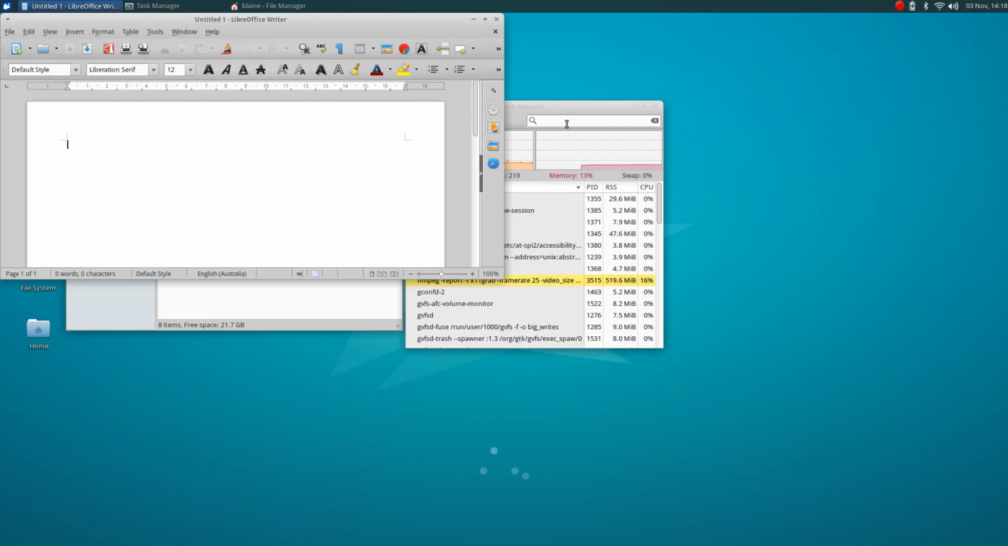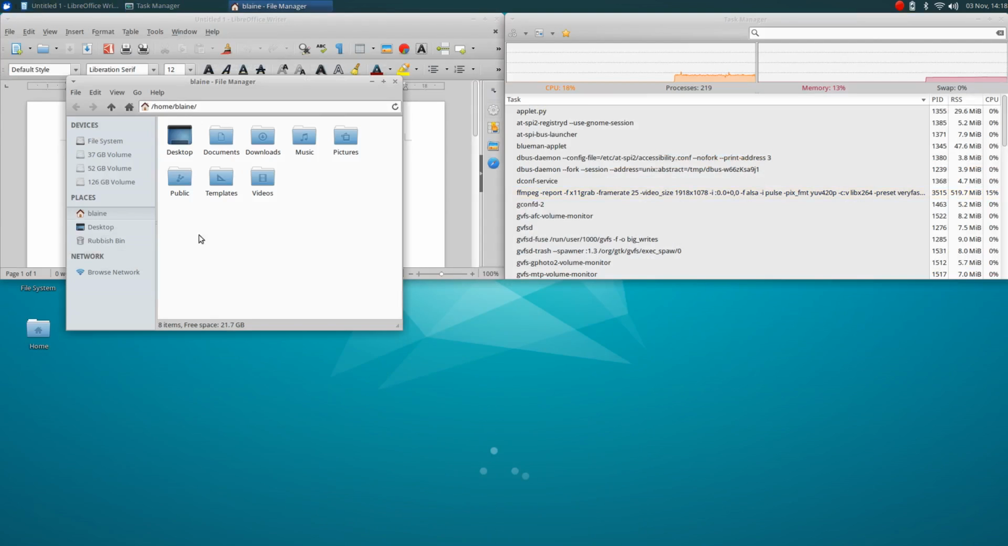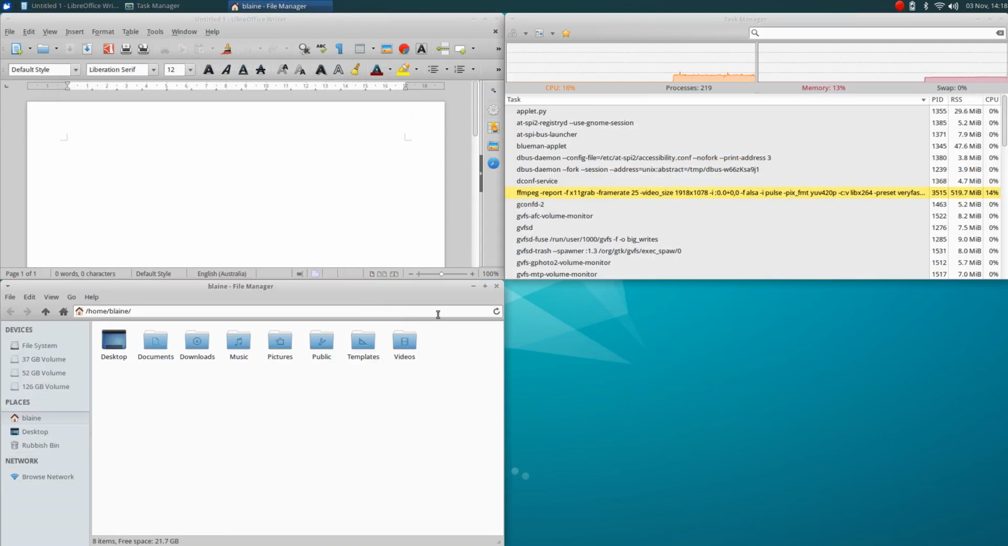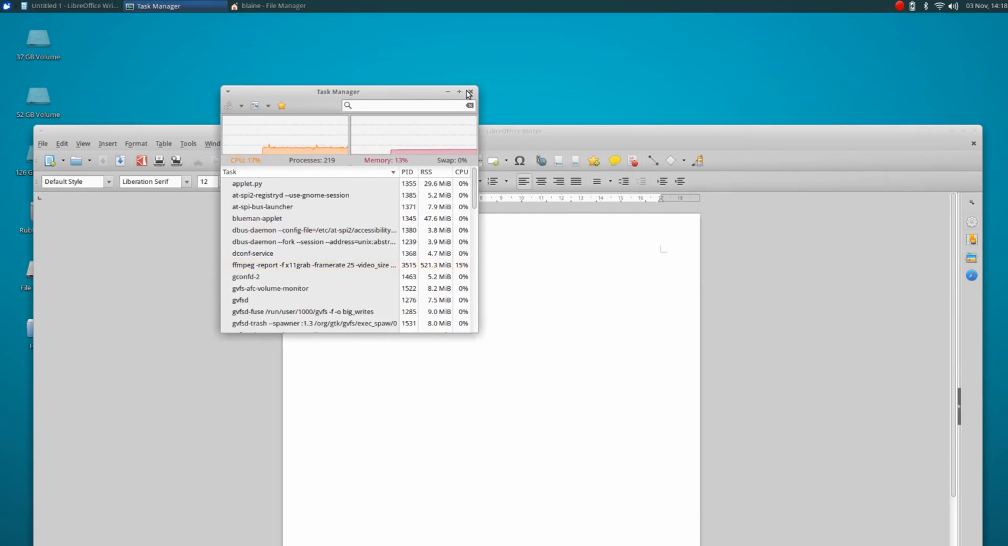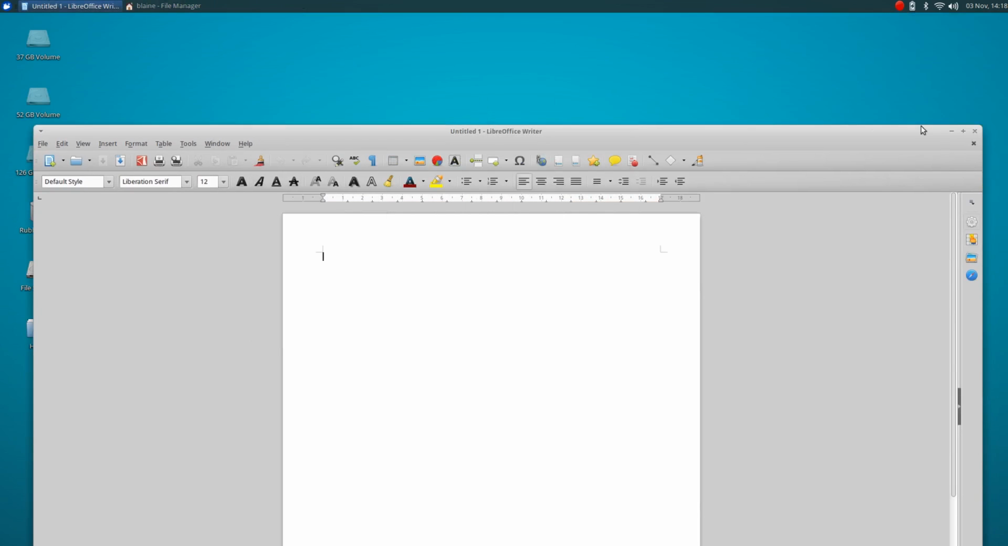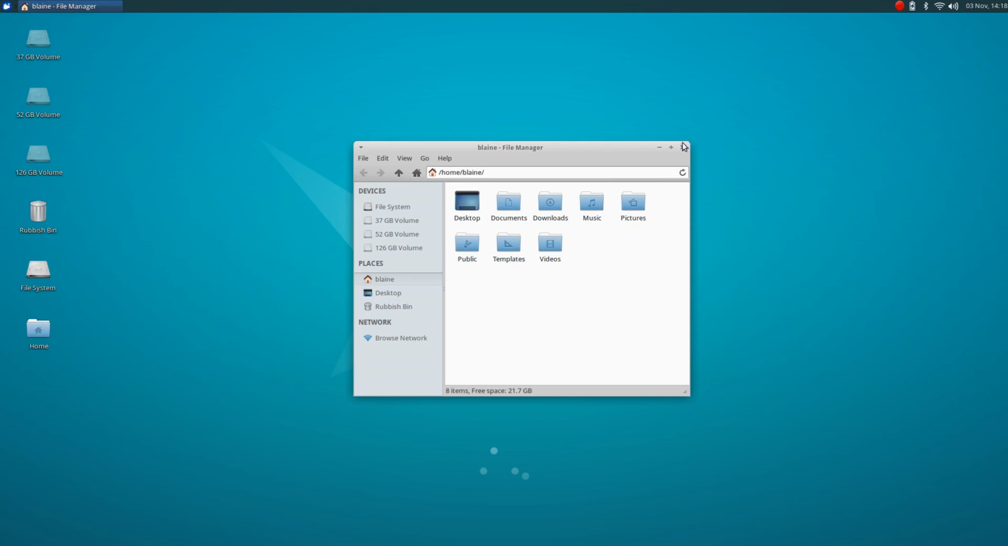Also, features like quadrant snapping are here as well, so you can snap windows to the four corners of your desktop, which is kind of nice. And obviously, it being based on Ubuntu 15.10, we have all of the latest version numbers here, like the Linux kernel 4.2, Firefox 41, LibreOffice 5, etc., etc.